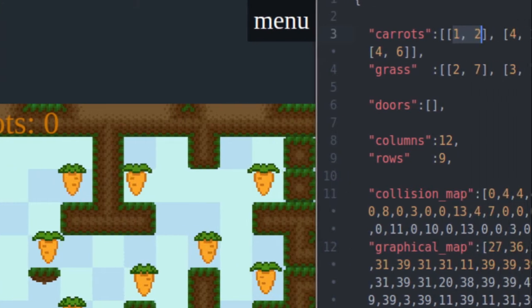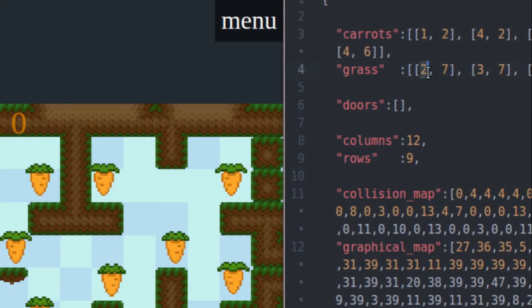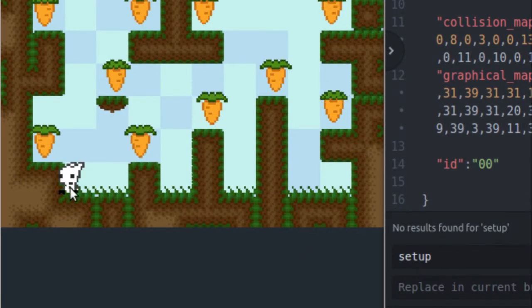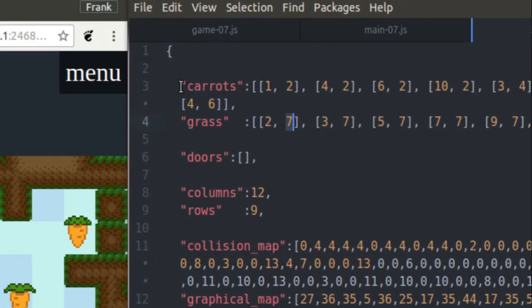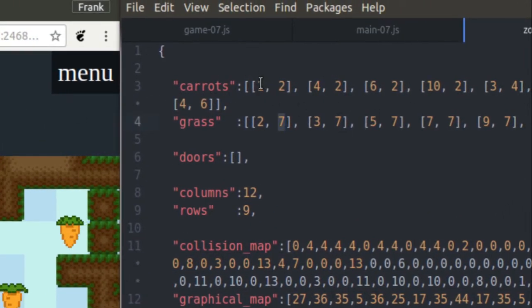Same thing for the grass. My first grass tile is at X position 2, Y position 7, and that's going to be this grass object right here. So pretty simple. When I load my level up, I'm going to have to loop through these arrays here, get the X and Y tile positions from them, and then create an object from that X and Y tile position. If I am looping through the carrots array, I'll create a carrots object. If I'm looping through the grass array, I'll create a grass object.